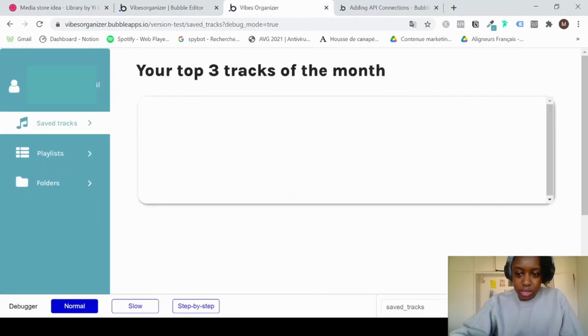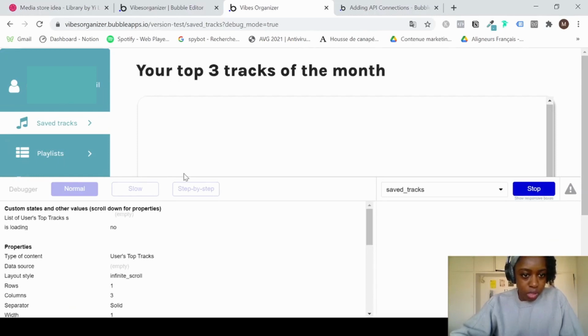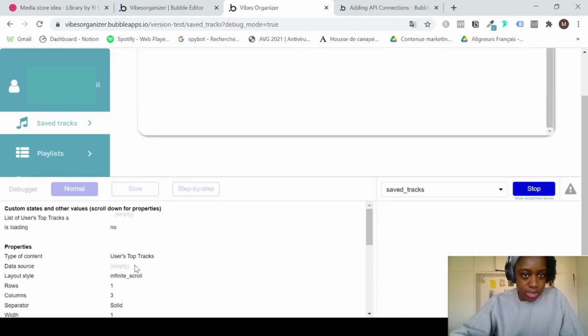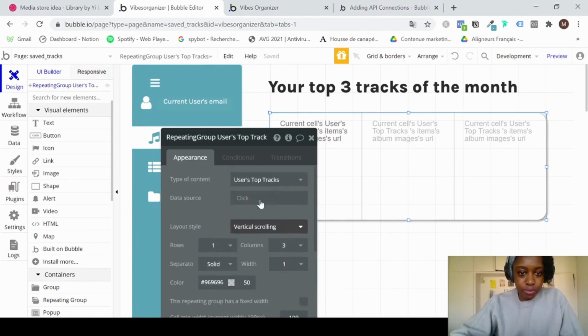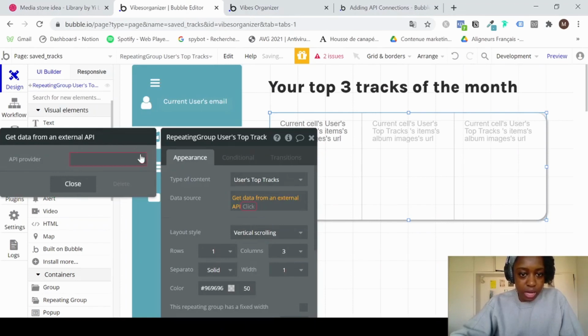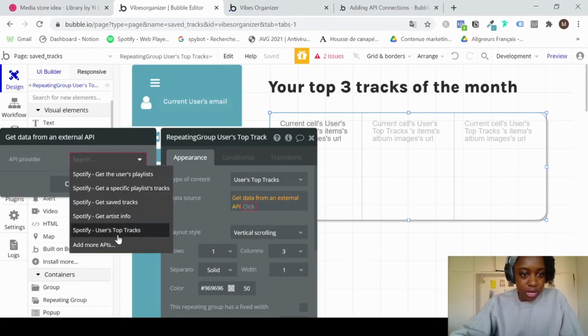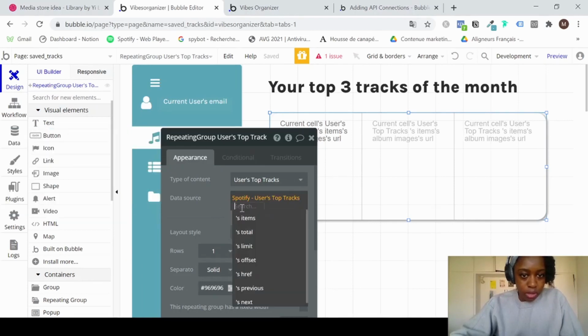One thing that is interesting when you have something that does not work is that you can use the inspector, and it says that the source is empty. Okay, I made a rookie mistake. I always forget to fill this. I have the type of content, but I don't have the data source. So of course it's not going to work. So I have to get data from an external API. It's going to be the Spotify user top tracks. And the parameter time range, okay. And then items.